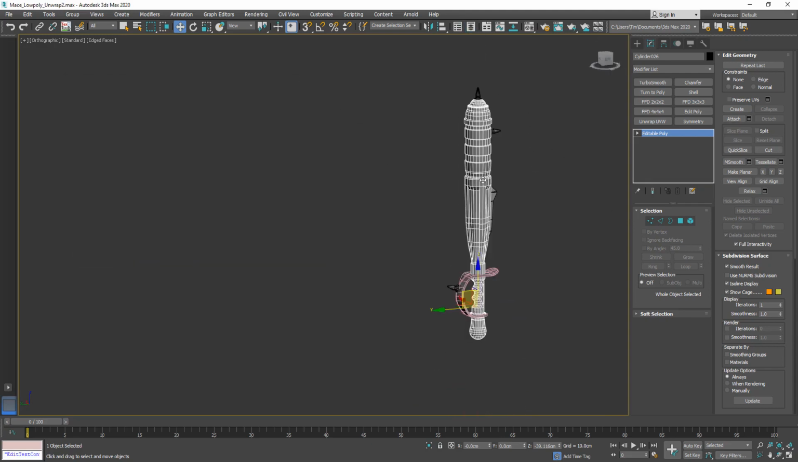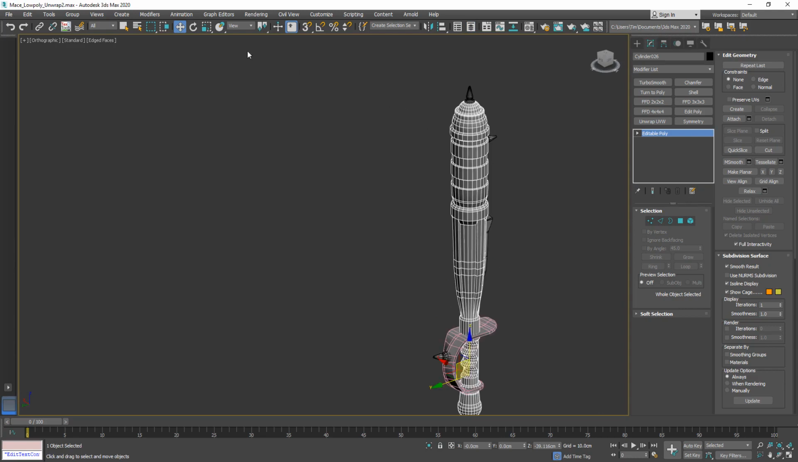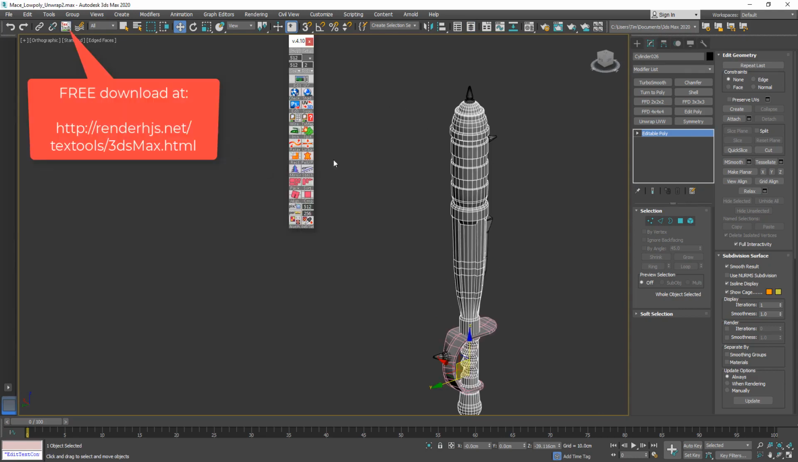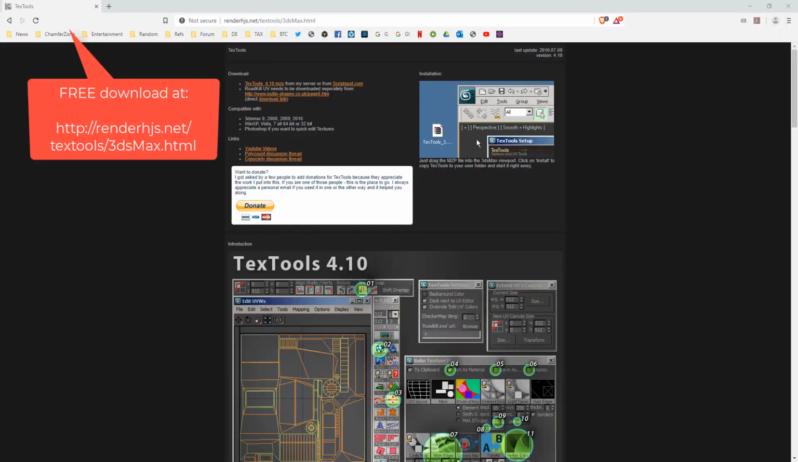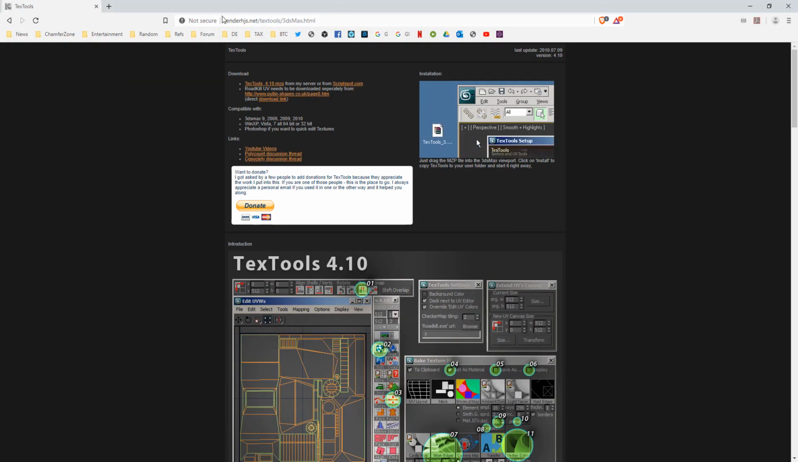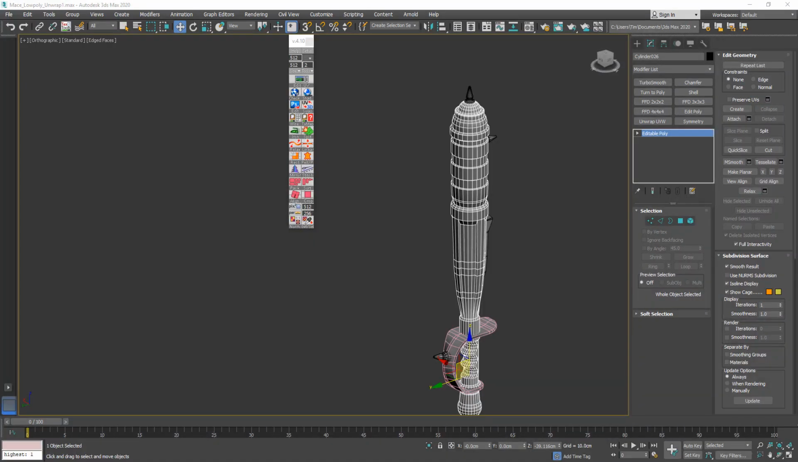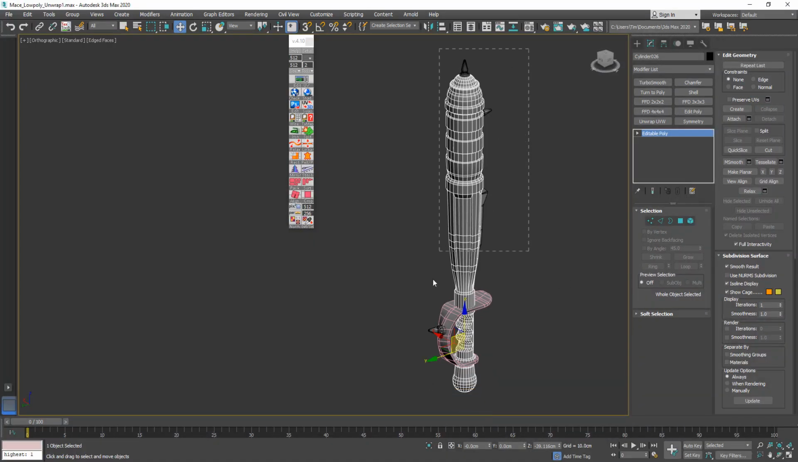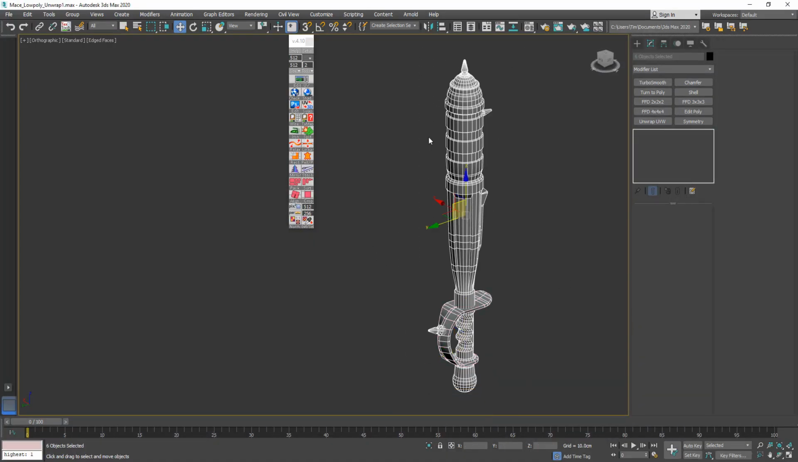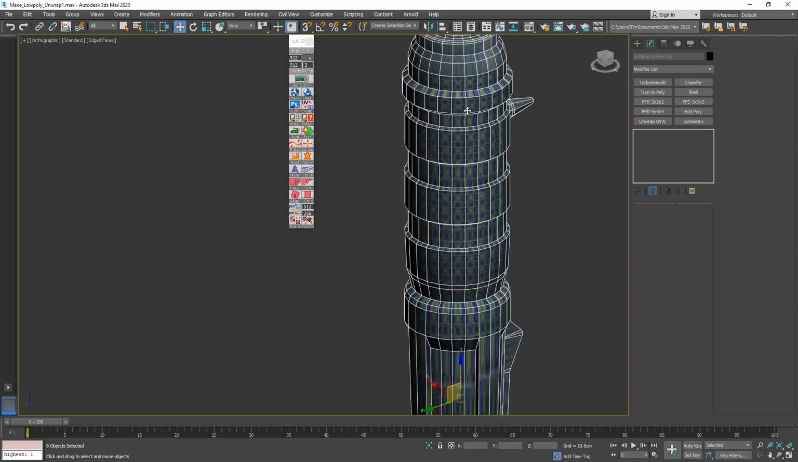So if you followed my earlier tutorials, you already know that I like to work with Texture Tools. And I'm just going to show you where you can download it. Essentially, just go on that website. And the installation instructions already show you exactly how it works. All you have to do is drag and drop the file that you download there into 3ds Max and it will install.